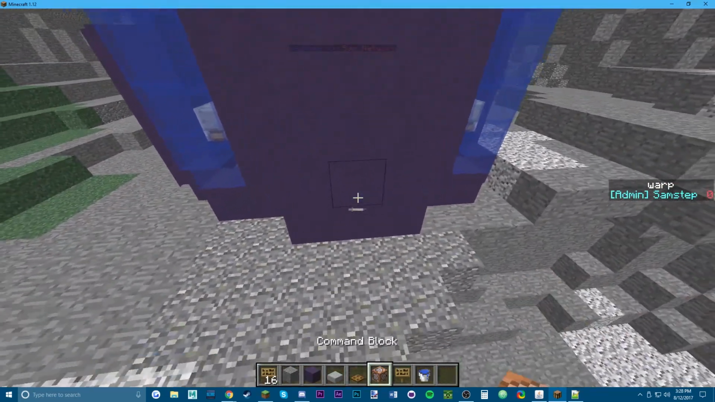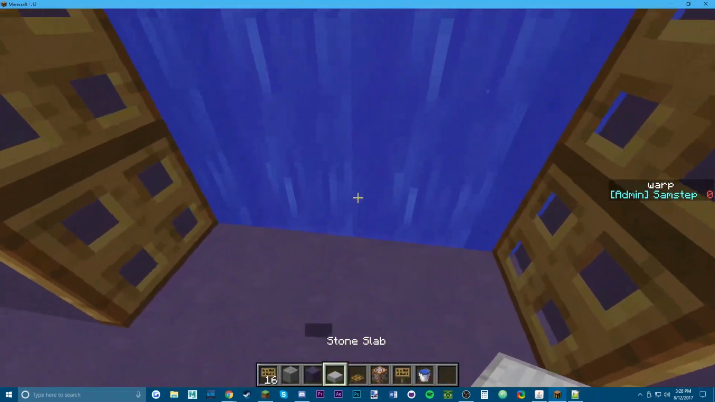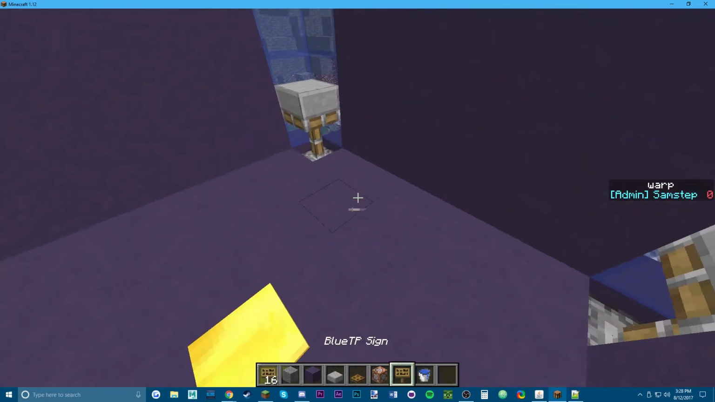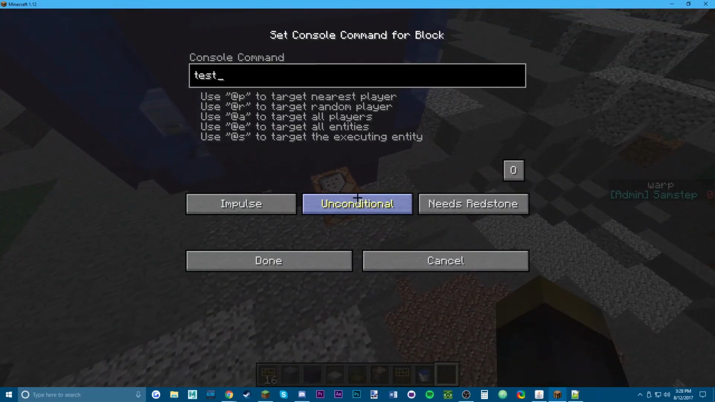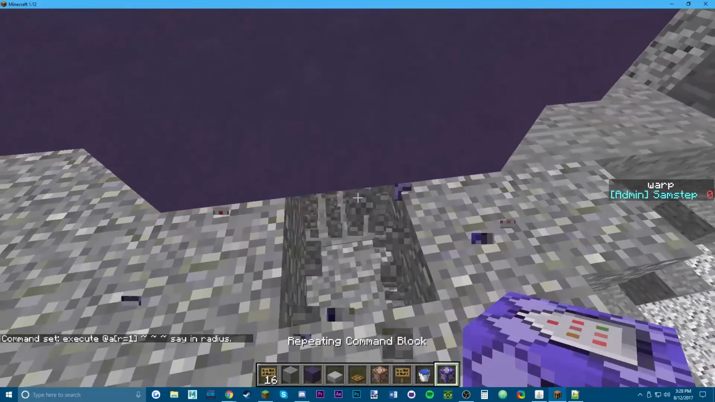I'm going to show you an example by using this command block right there. Now I'm going to need to break this wall down just for a second. Alright, so that was right there. So I'm going to put that command block right here, and we're going to do a test for @e, or actually not test for, let's just do an execute on @a r equals 1, and then do a say in radius like that, and then make it repeat and always active, and let's put it one block under, like so.